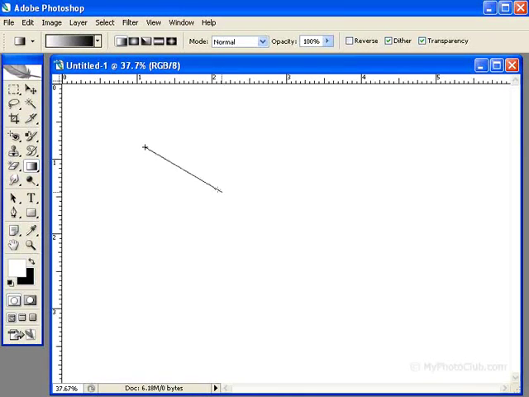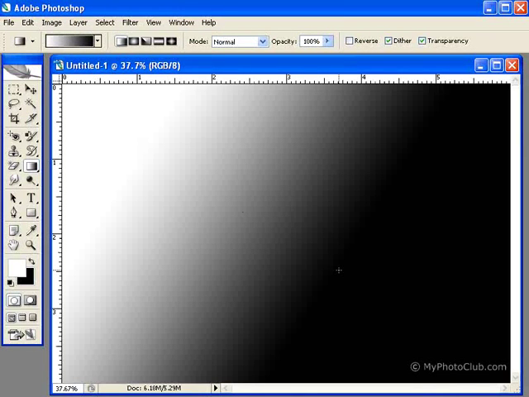So all you have to do is just click and drag. So as you can see, my line did not extend from end to end on my image, so it just filled the rest of it with the white and over here with the black.